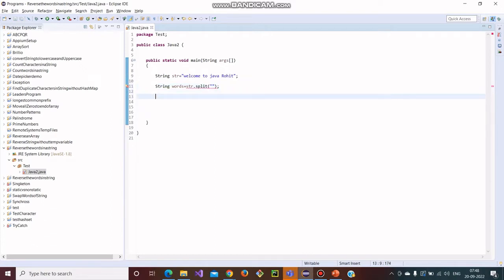Okay, I think I have to import. Sorry, I have not created it as an array. Okay, so I have split this string into a string array, and that array is words. Now I'll be creating one variable which will store the reverse string. I'll initialize this to an empty string.